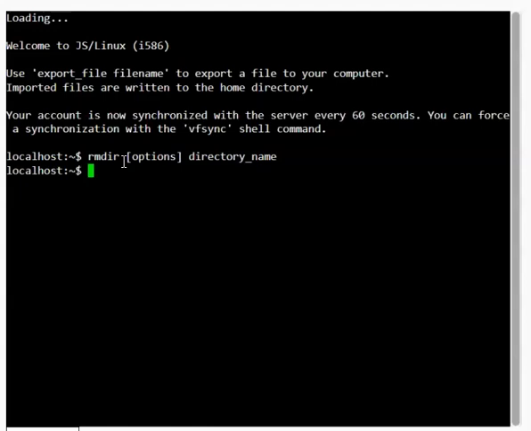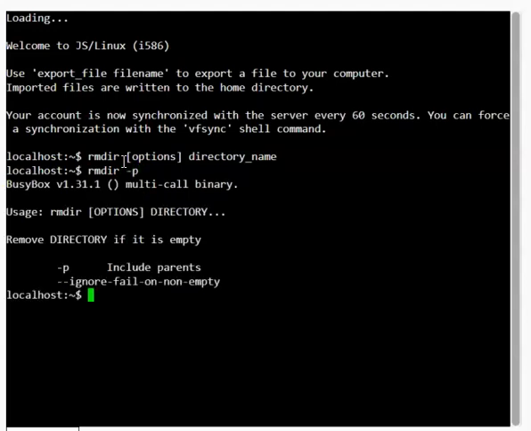And then you have your different command options that you can use. So for example, rmdir with option -p, which is to remove the parent directory if it's empty.